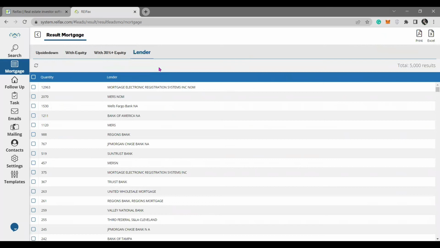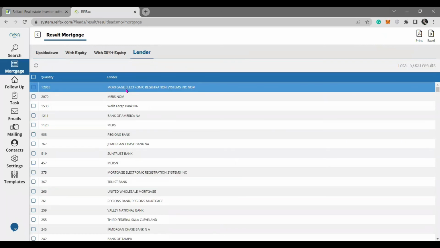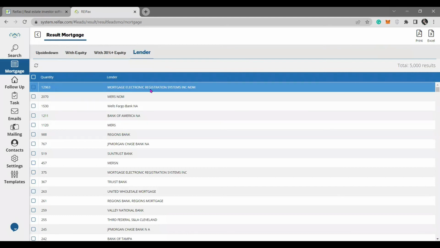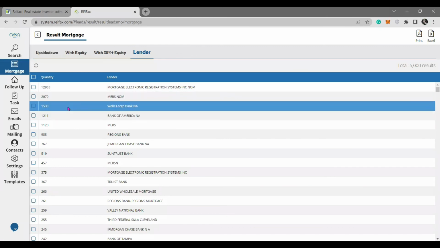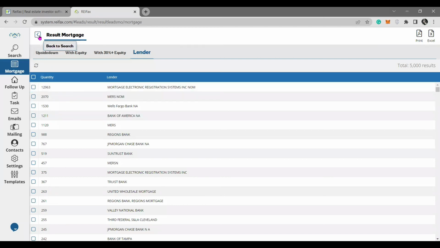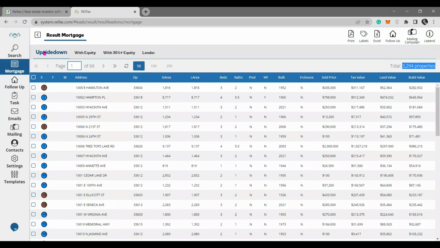Let's see the lenders. There they are, okay? So these are the lenders on that area. For what I can see, Mortgage Electronic Registration System, Inc., those are the ones that give more mortgages, more loans on that area. Next, you go to Merge Nom. Next, you go to Wells Fargo and Bank of America, okay? So there you can see who are the majority of those lenders.